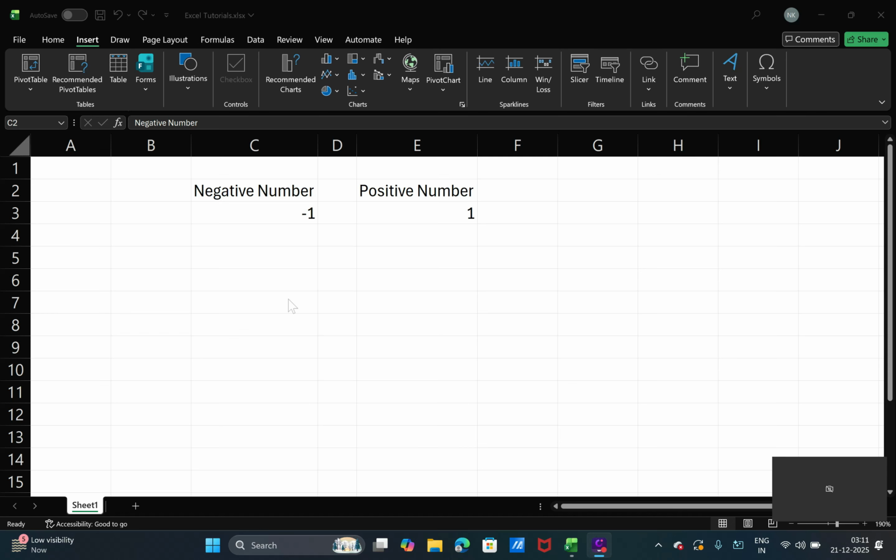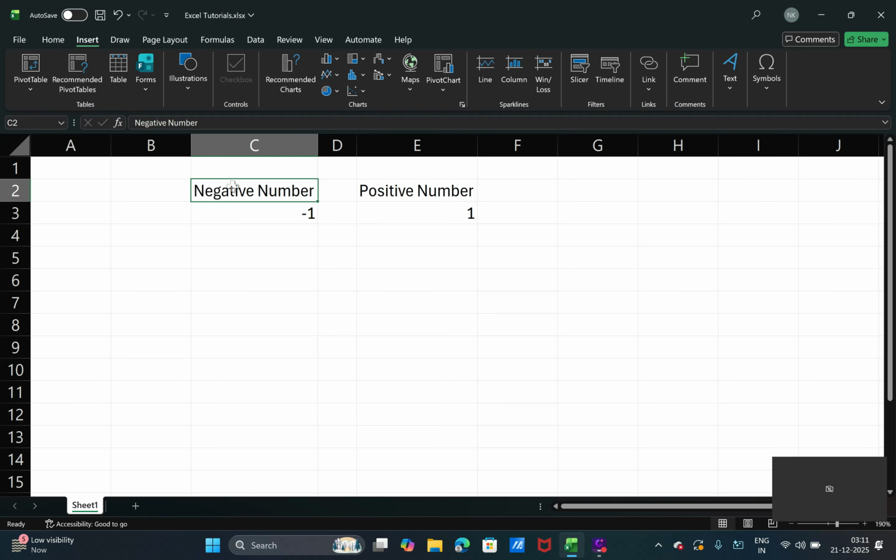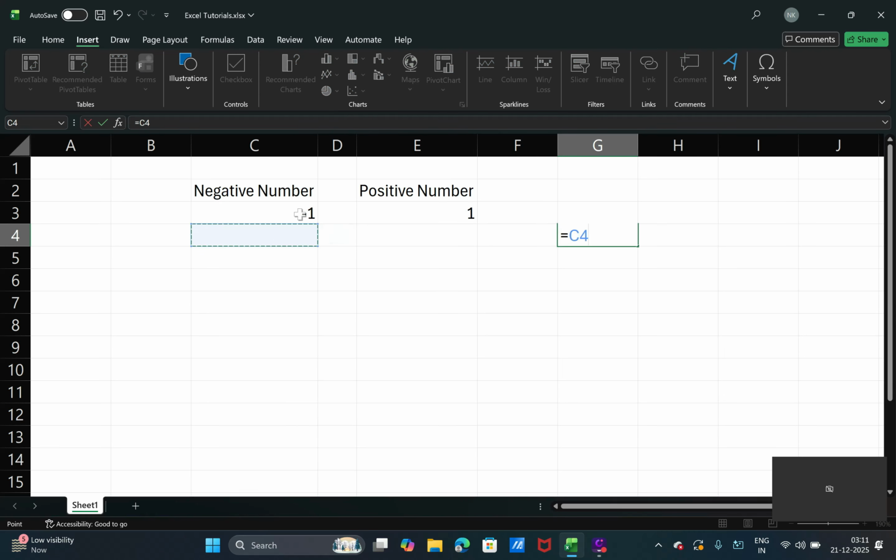In today's video, we will learn the power of ABS formula. So if you can see on my screen, in cell C3, I have a negative number, and in cell E3, I have a positive number. I need an output after doing the addition of both the numbers as 2. If I am doing an addition of C3 plus E3, I'm getting a 0.